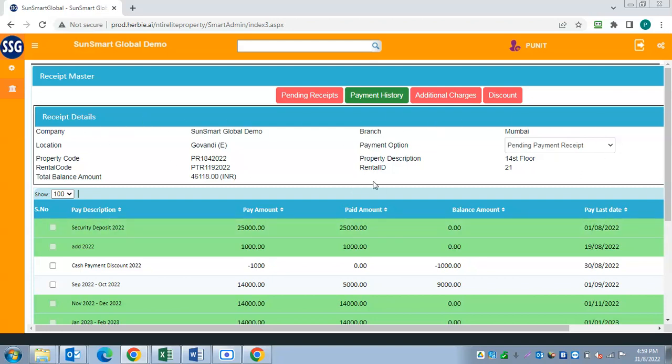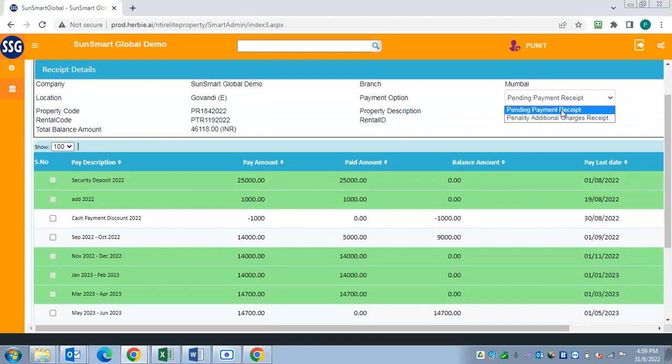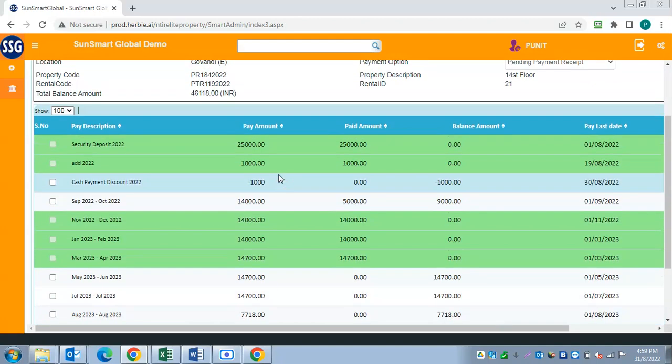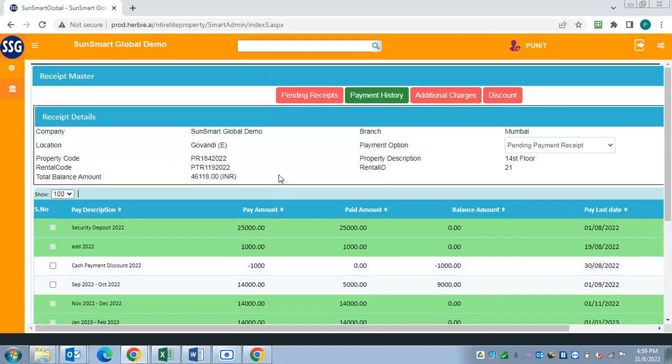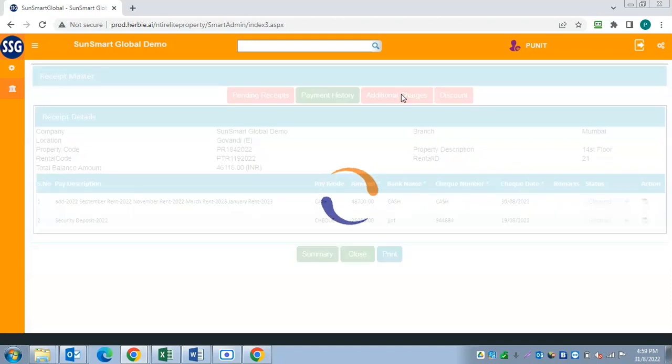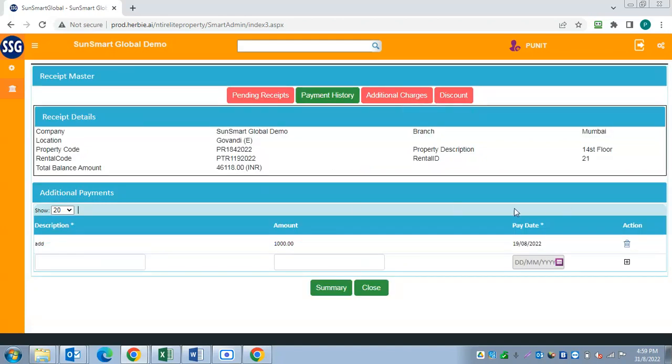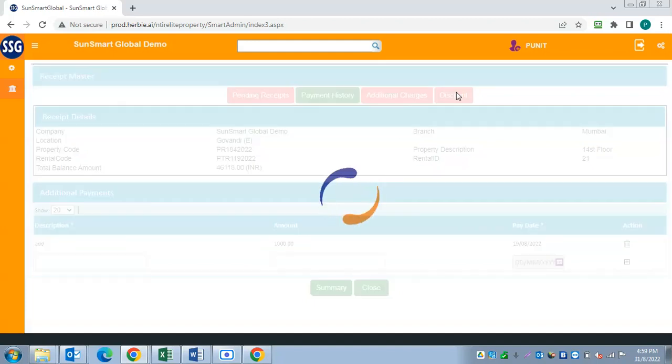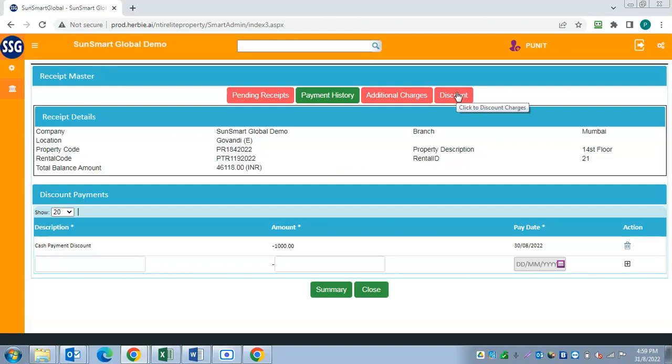We can see all the payment details of the tenant. We can filter by pending payment, charges, penalty, or additional charges, and we can look at the payment history, including previous payments done by the tenant. We can apply any additional charges to the tenant, which will be applicable on the selected date of the month. Again, as with additional charges, we can apply a discount for the tenant also.